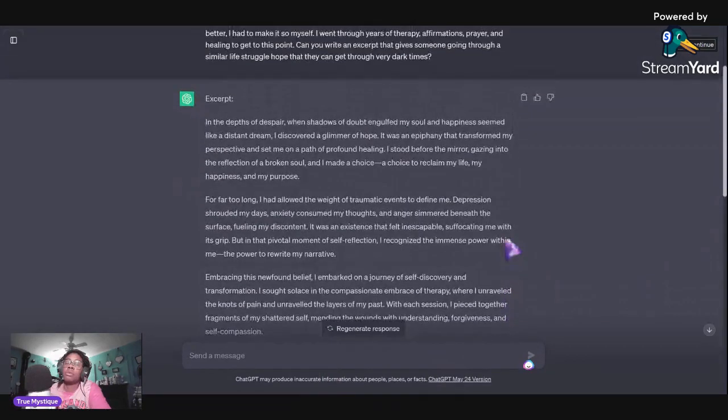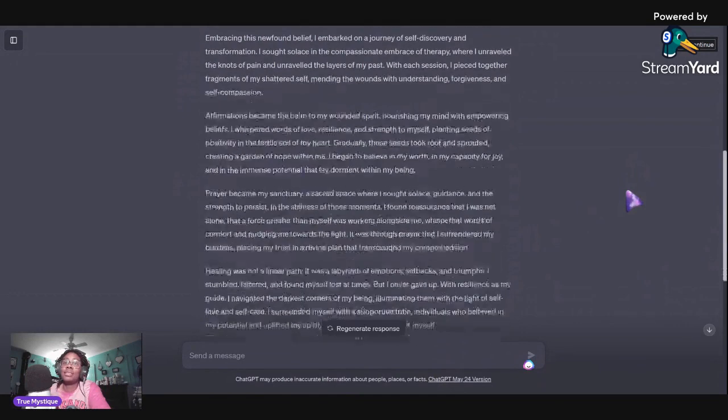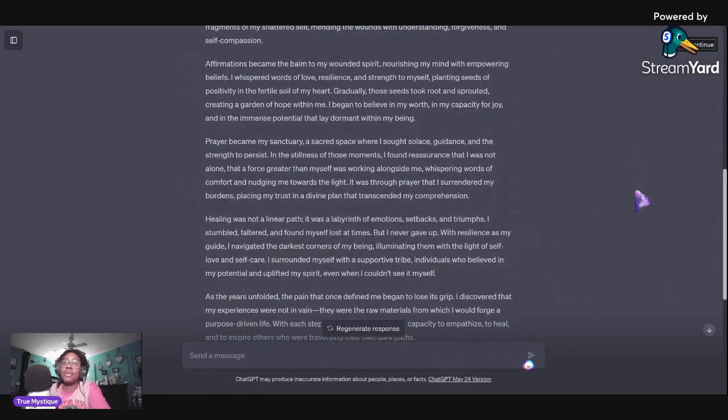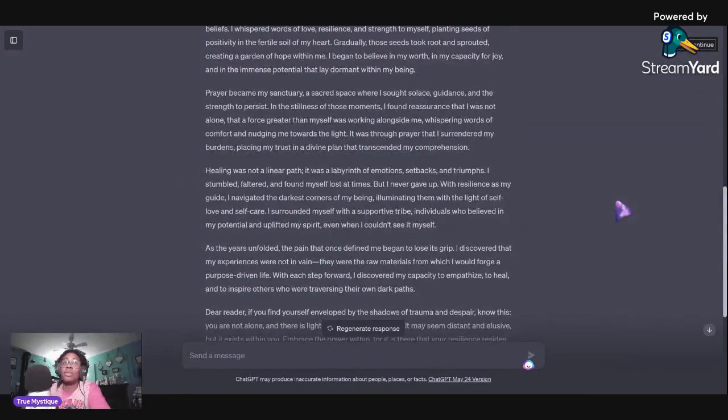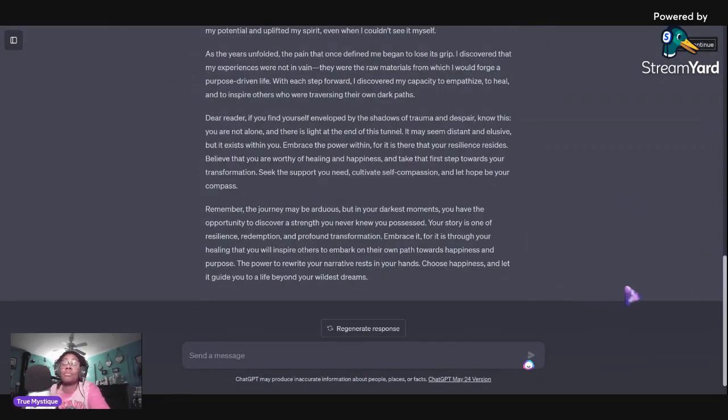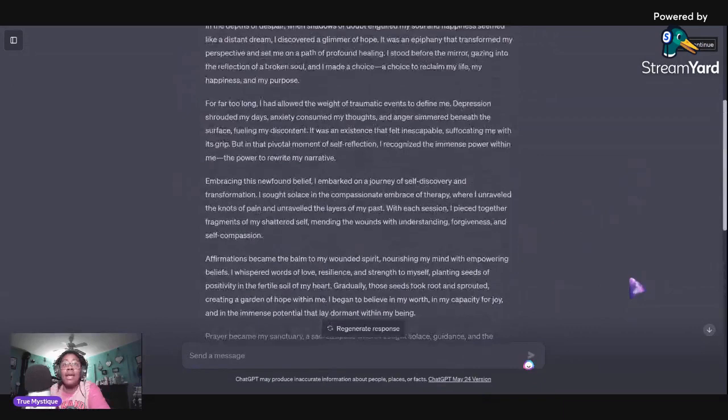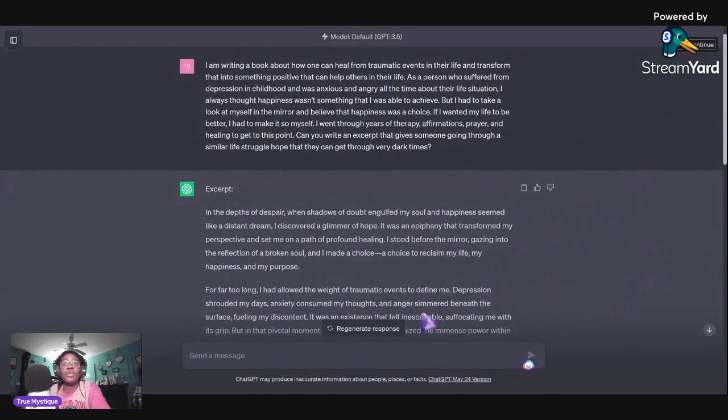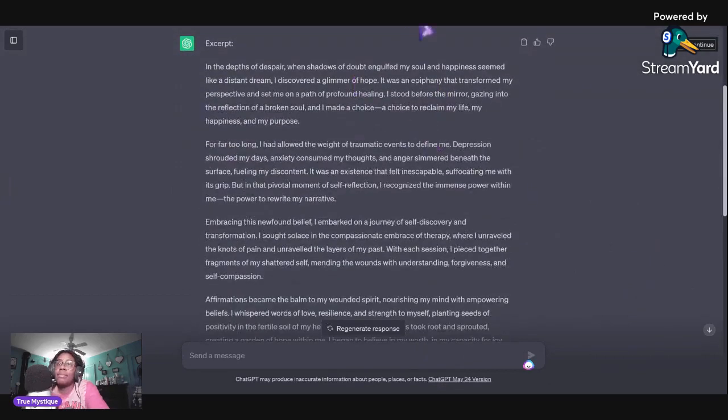Let's see. From the looks of it, this actually looks pretty decent. Dang. From the looks of this, this looks very poetic. My lord. Wow. This gave a very powerful excerpt based off of this. And this goes to show you that the more background information that you give it, especially when it comes to writing, the more creative it can be.